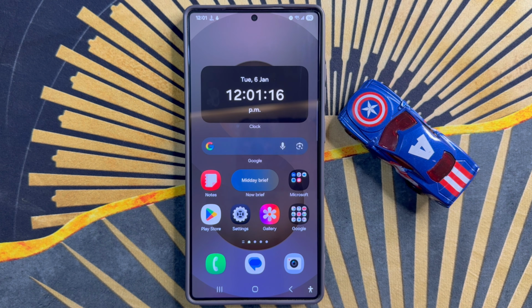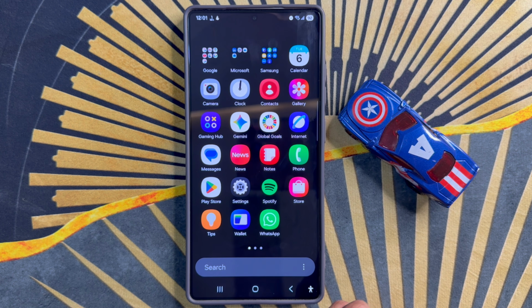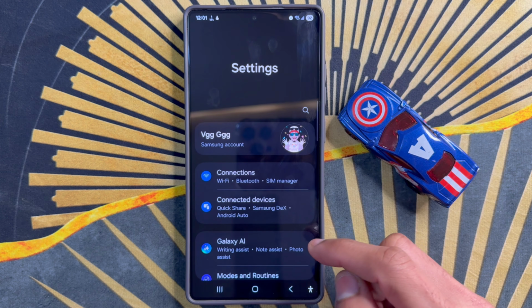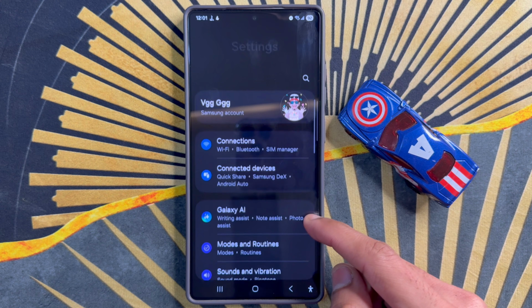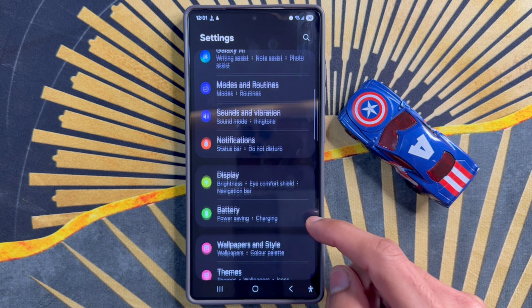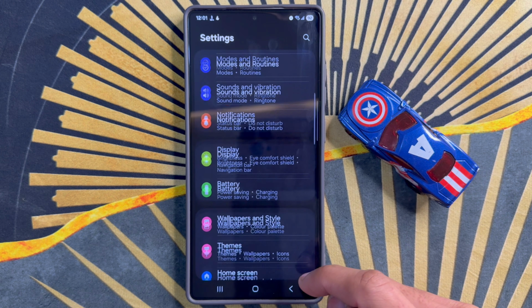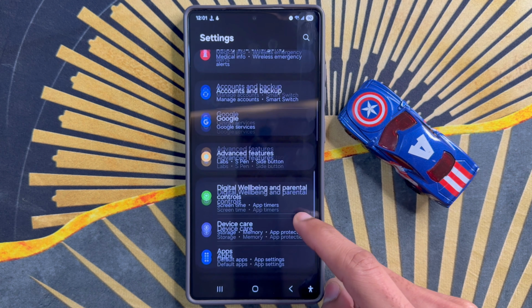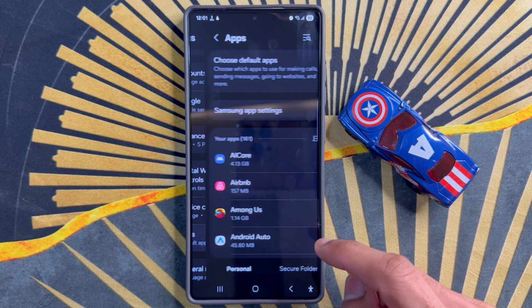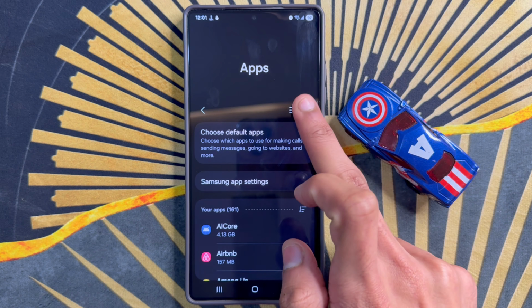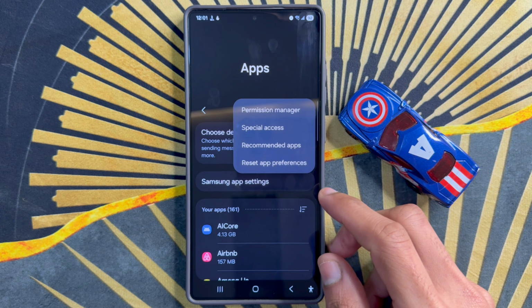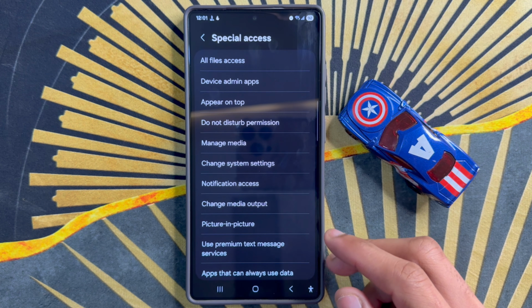First of all, go to App Library. Here click on Settings app. Now in Settings, scroll down and click on Apps. After clicking on Apps, click on this three dot icon and click on Special Access.